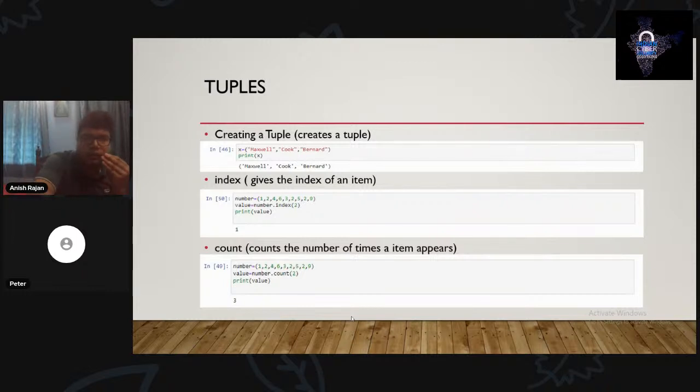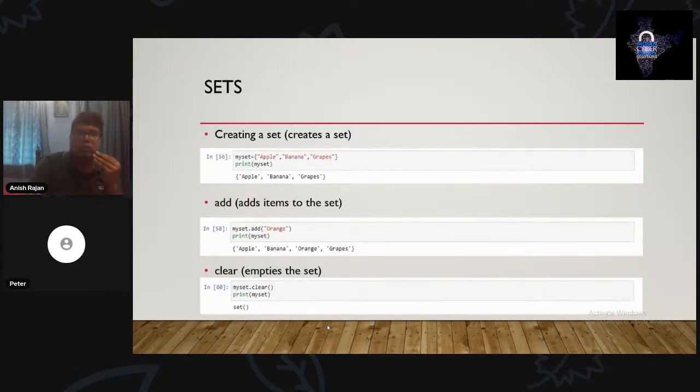Here, numbers is the tuple, and at index 2 we have 1. So the index function is basically giving you the index of the item. Next we have the count function, which will give you the number of times an item has appeared in the tuple. So that was it for tuples.